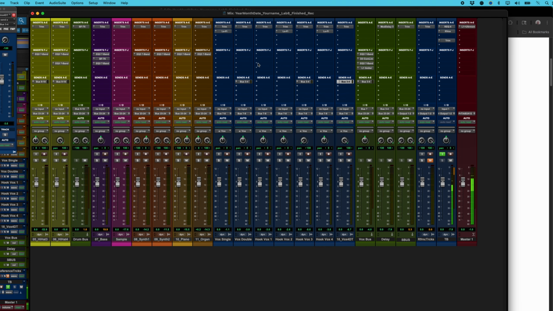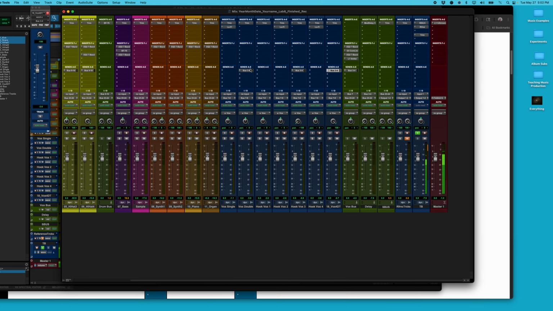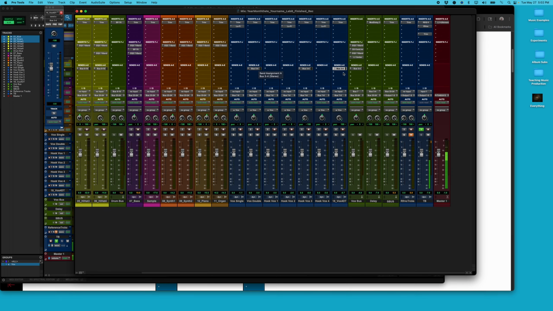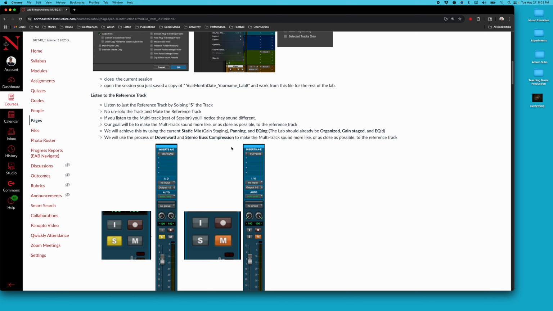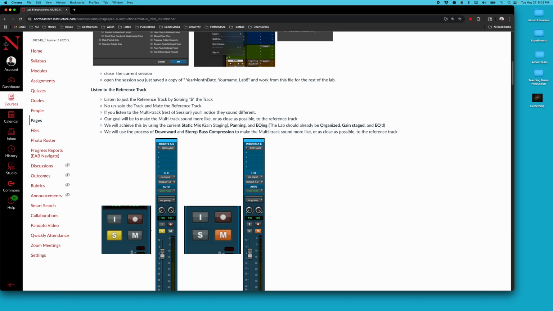So I've already actually added a lot of the effects and the sends and stuff that we'll be adding later. And I'll kind of work backwards and just show you what I did and how I adjusted the levels. The first thing you want to do, just like in Lab 6, 7, 8, and now in 9, is that there's going to be a reference track.